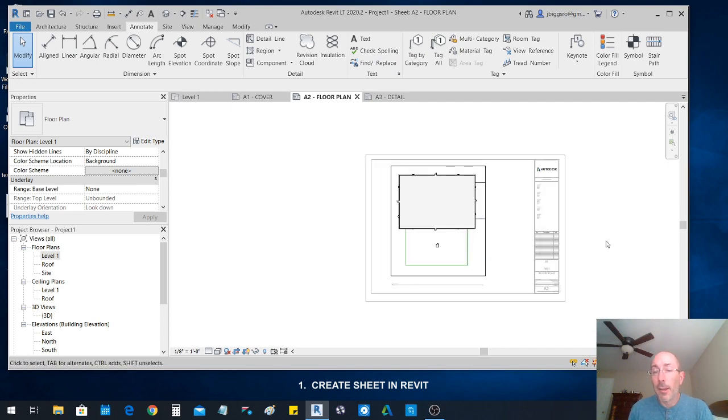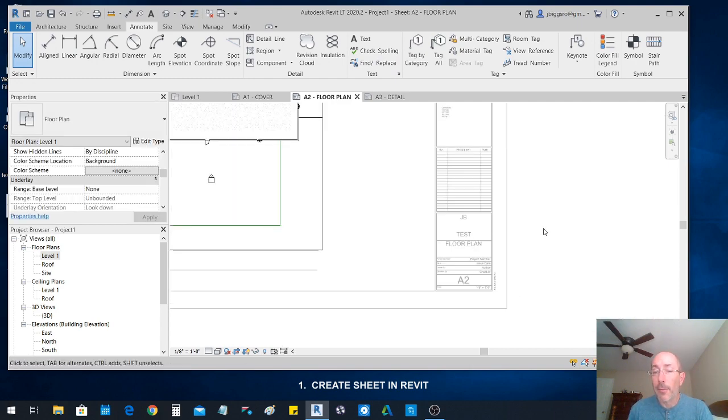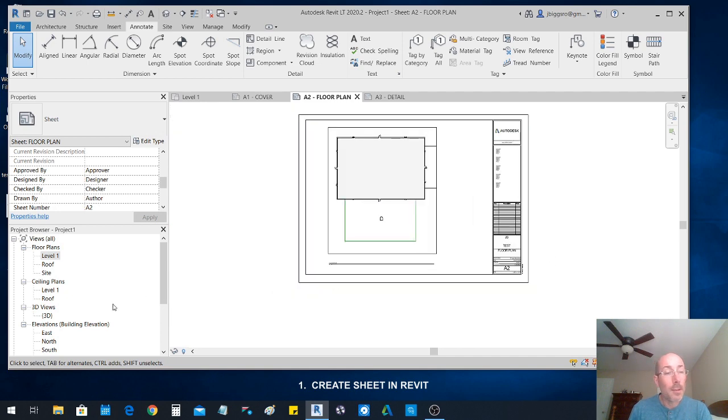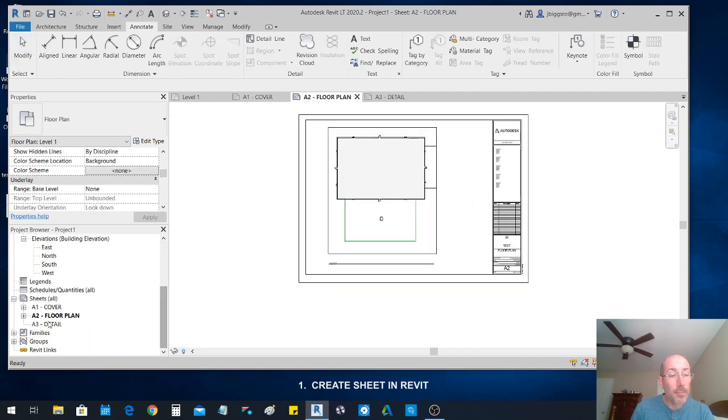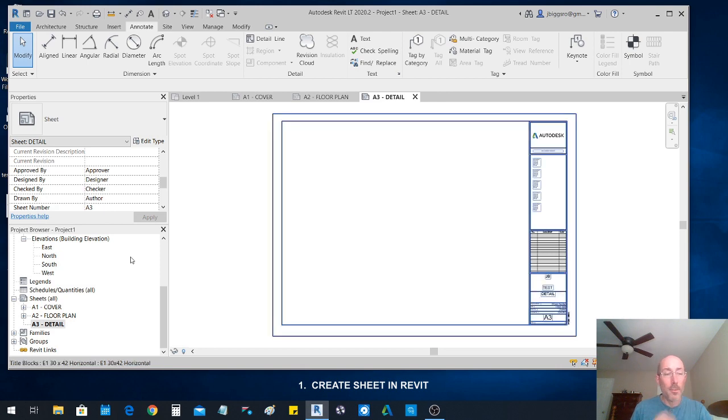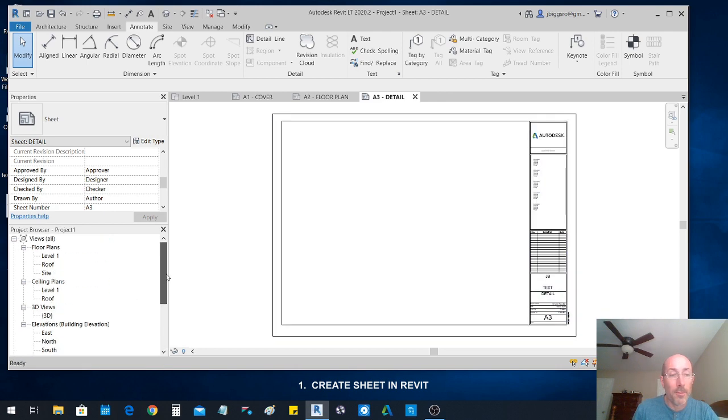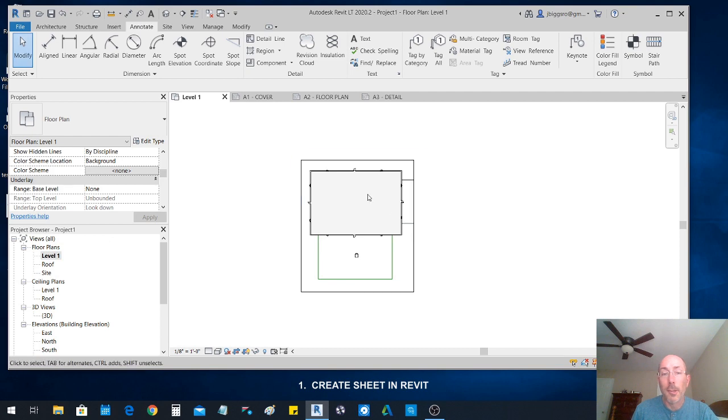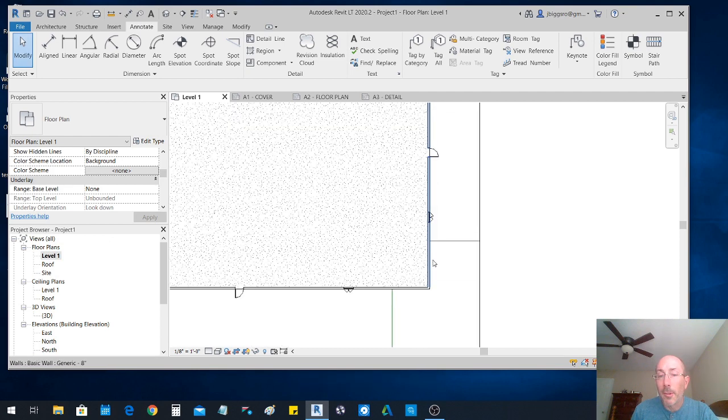Okay, well, that's our floor plan view, and here we have it on the floor plan sheet. Now let's go and do a quick detail. So here we have a detail. I'm going to go back to that floor plan view for a second. I'm going to go into the view itself, and I'm just going to create a wall section. So let's go View, Section, and I'm going to create the wall section.